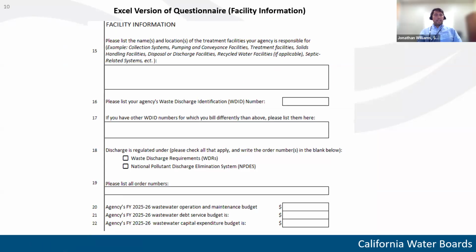So in the facility information section, these are questions that pertain to the names and locations of the facilities that you're operating, your waste discharge identification number, and permits associated with those facilities. We had an early question come in regarding whether you need to submit all watershed permits, and the answer is no. You do not. You just need to submit the permits associated with the facilities that you've listed.